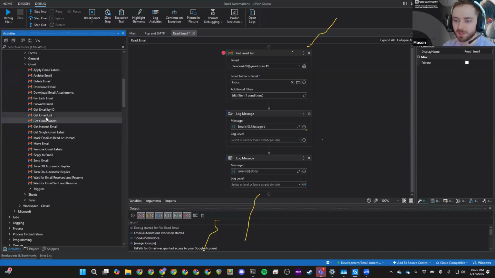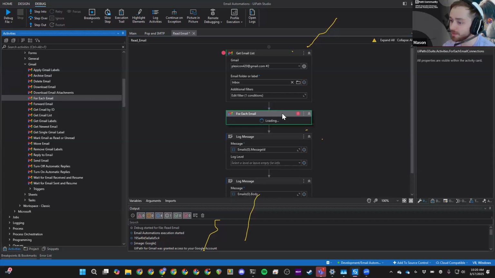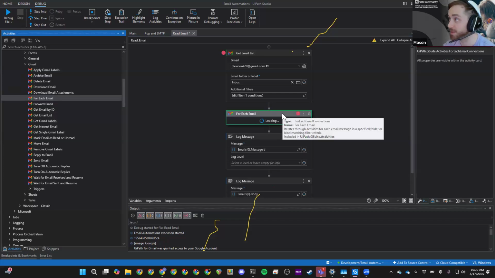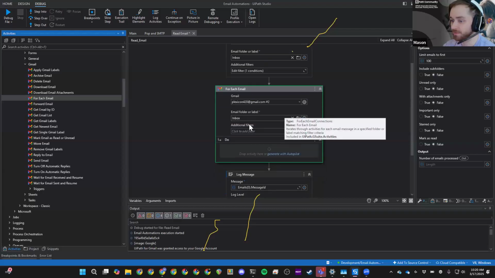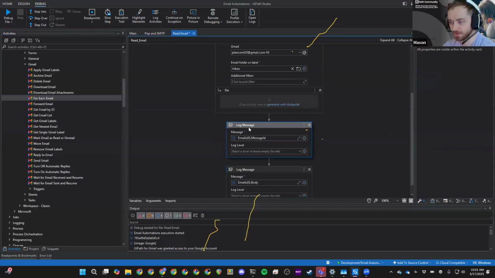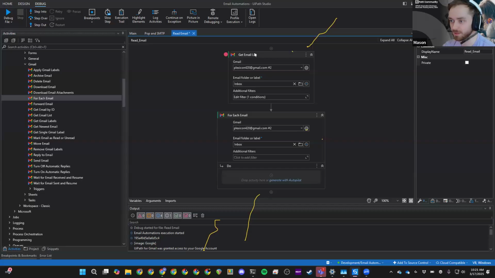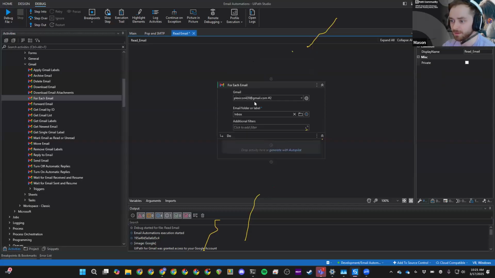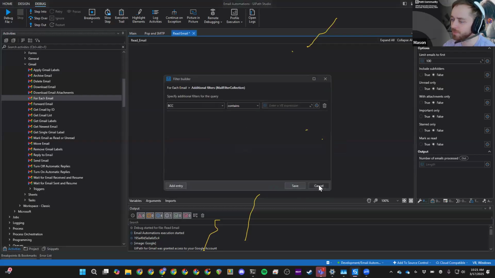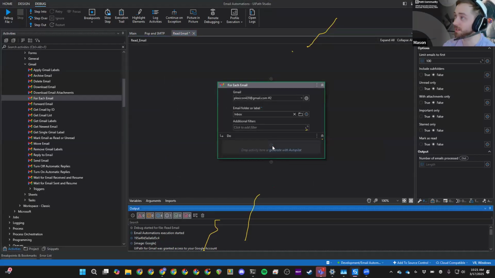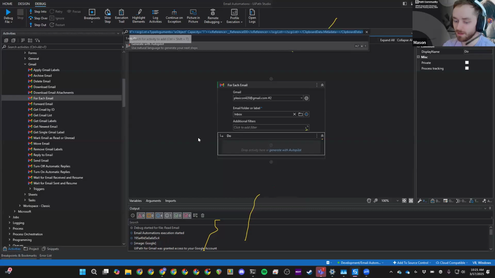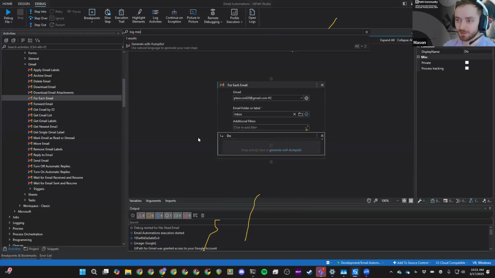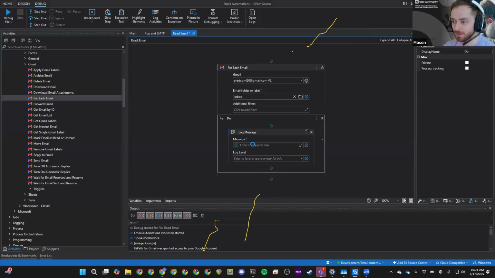But there's plenty of other stuff that we can do. We can forward emails. There's a for each email. So this one allows you to apply the same filter, right? And let's go through here and use this one real quick. So for each email, additional filters. I'm not going to put any filters on this one because I want to get a bunch of emails. And I'm going to just do a log message, right?